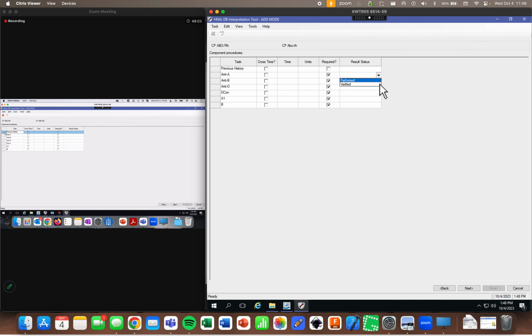So there's our case in point. We have that previous history on our orders too. So the previous history DTA needs to go away. It's not relevant for the figuring of my interpretation.